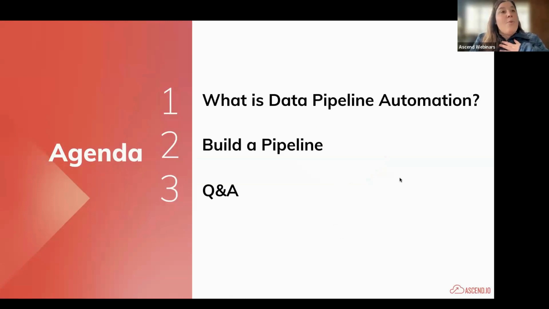We are going to start with what is data pipeline automation? What do we say when we mean we're automating data pipelines? And then Ayush is going to lead us through a process of building an automated data pipeline, and we'll close with a couple minutes of Q&A at the end.